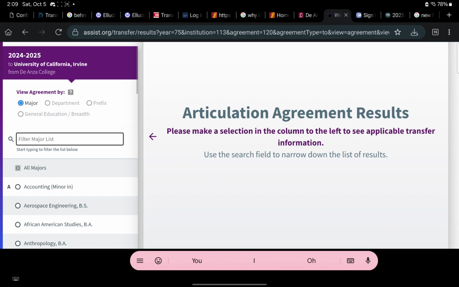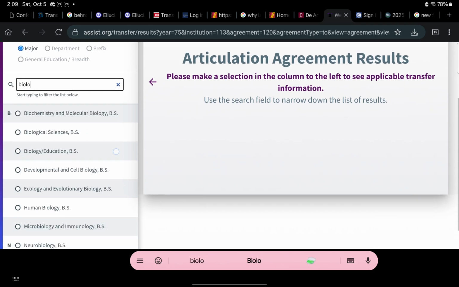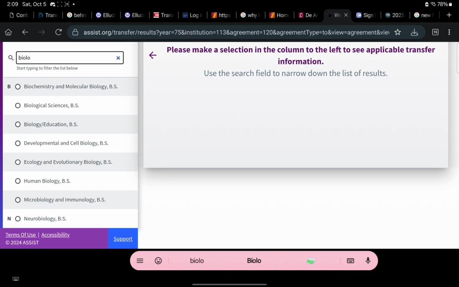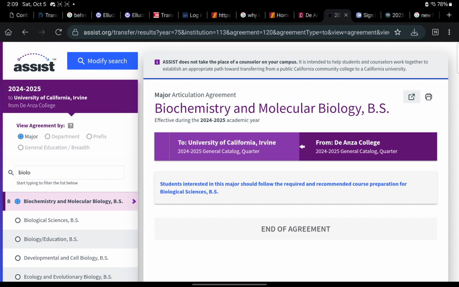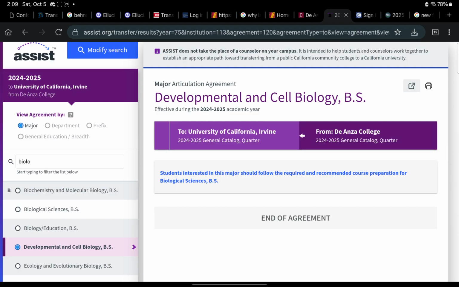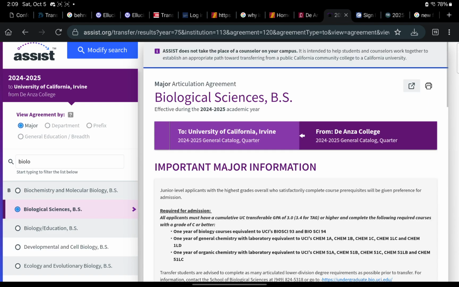Then search for biology. I want molecular and cell, biochemistry and molecular and cell. Molecular biology and biochemistry. Or developmental and cell bio. It says students interested in this major should follow the required and recommended course preparations for this major. So look for this major. Now it says all majors. So for this major, you follow these requirements. Okay. So biological sciences, I found that. That's that one. So click on that one.